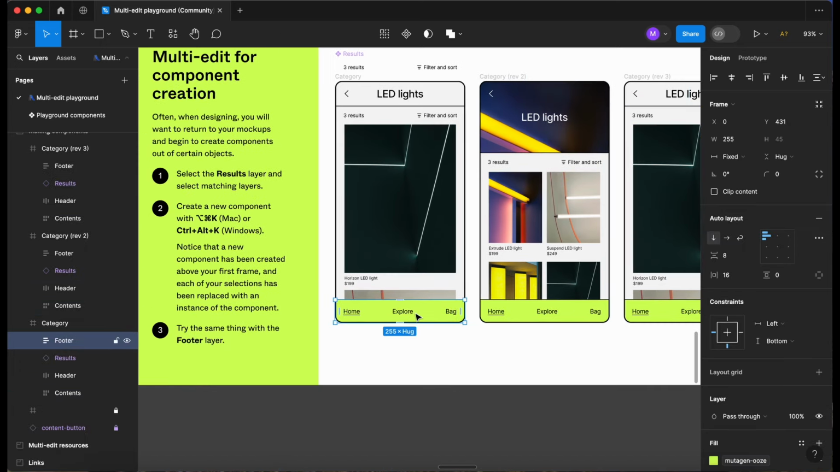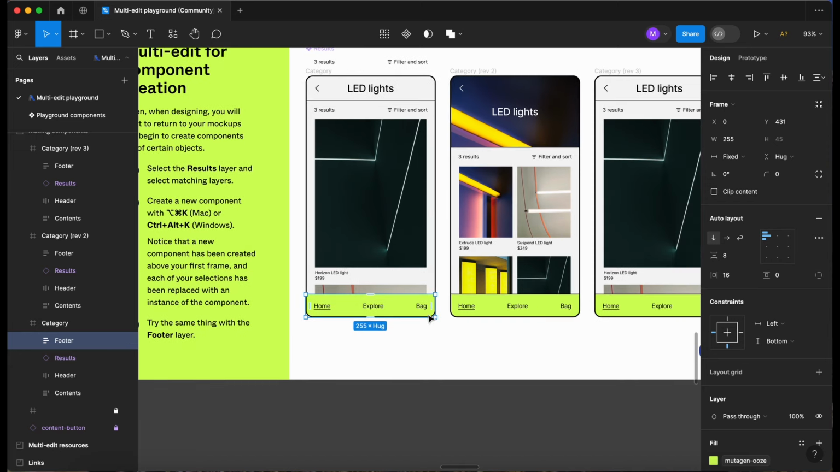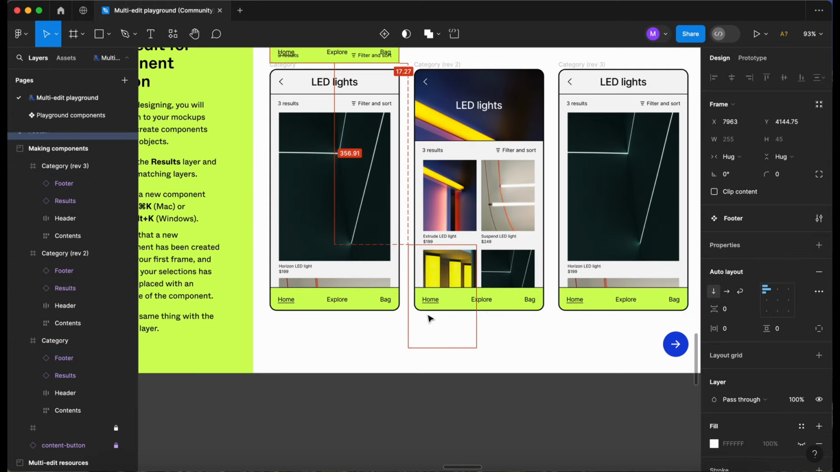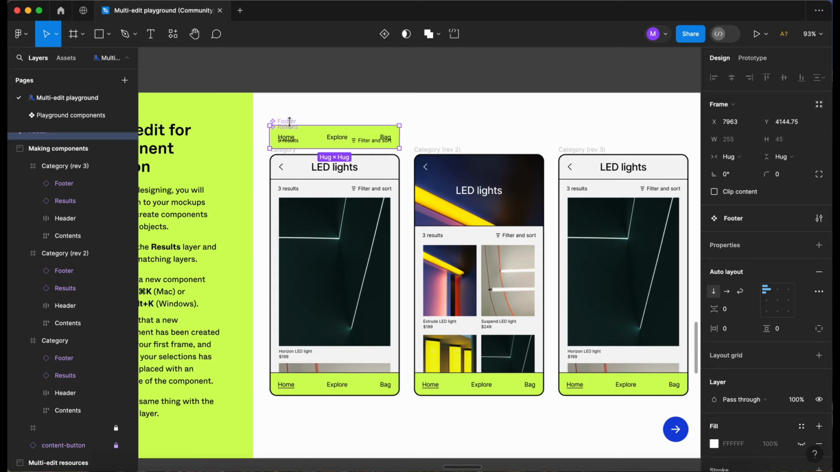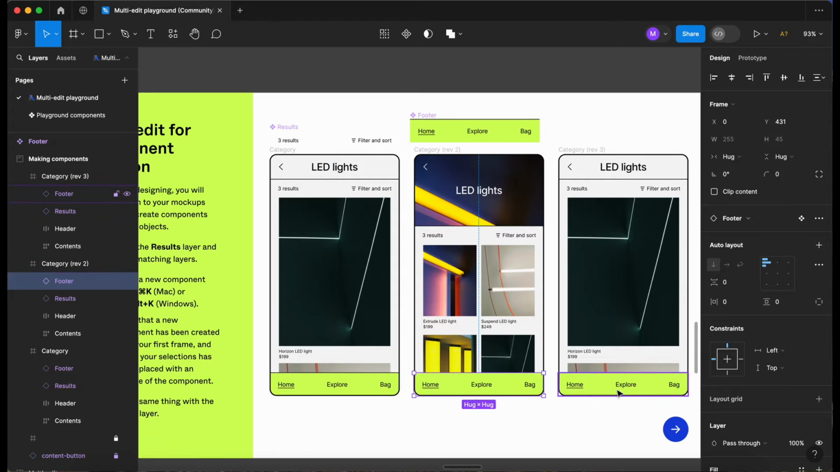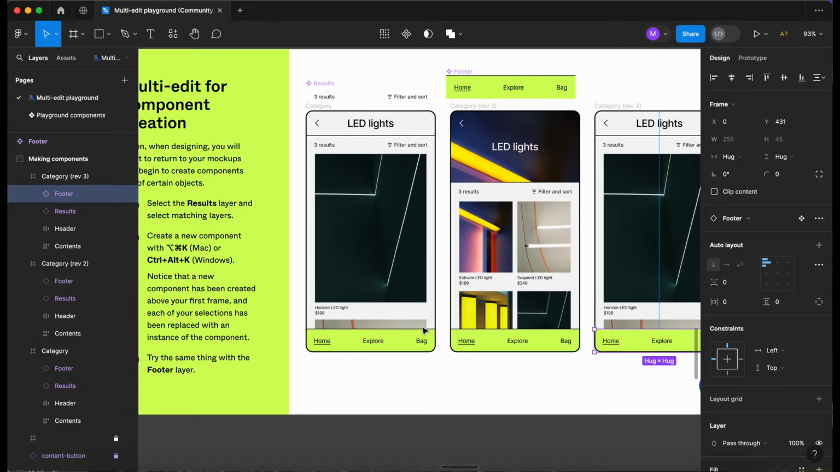And again, we can try that for the footer. So selected the first footer, Command Option A selects all of them. I'm going to press Command Option K. That has now pushed footer up here. I'll just move it over a little bit. So there's the master component, and within each of these designs is an instance of that component.